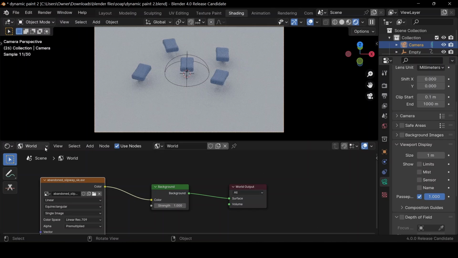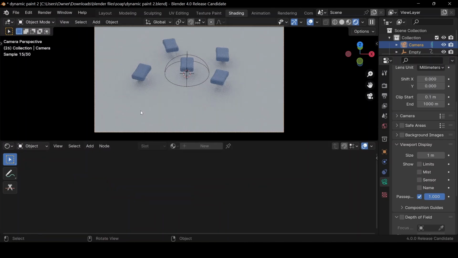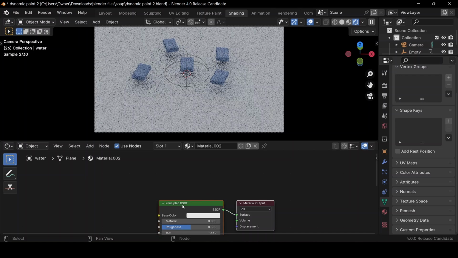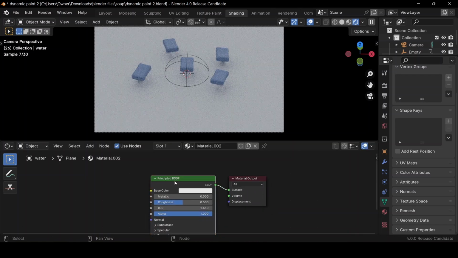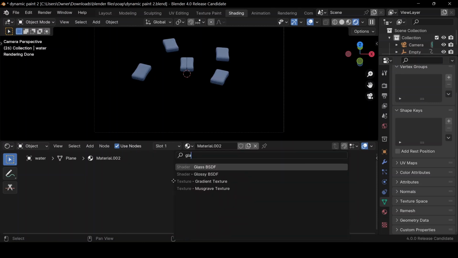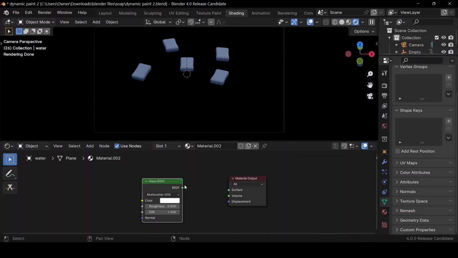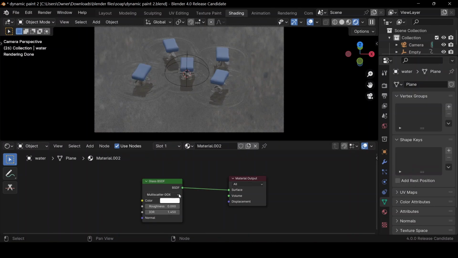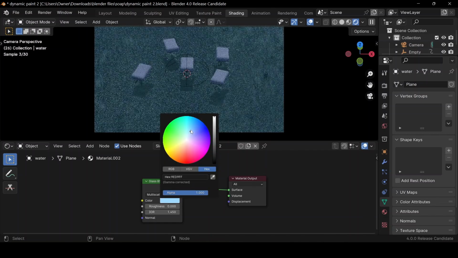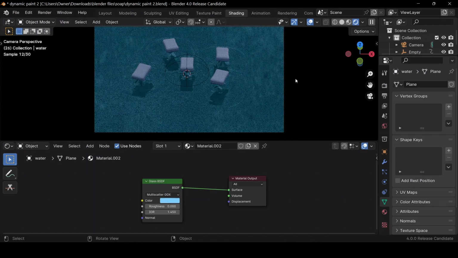Then what I'll do is I'm going to change this from world back to object. I'm going to select the water right here, and then I'm going to create new, to add in a new material for it. Alright, cool. So I'm going to delete this principled BSDF here, and I'm going to press Shift A, and then I'm going to add in a glass shader. So I'm just going to connect the BSDF value here to this surface, and then for the color, what I'll do is I'm just going to make it slightly bluish, so it's going to give us that sea feel. I feel like that is okay.